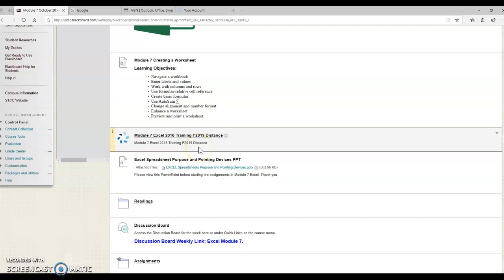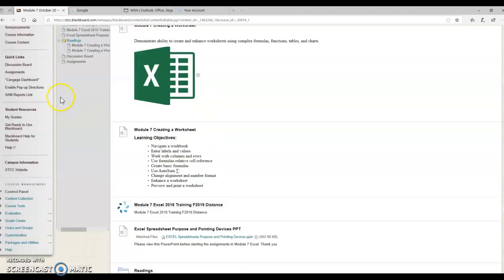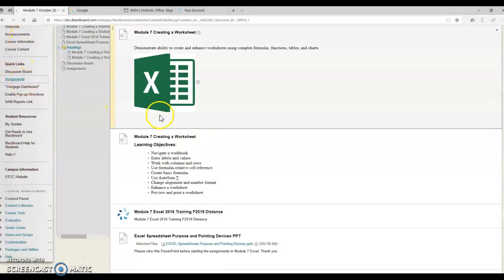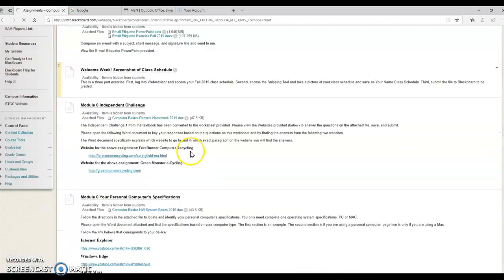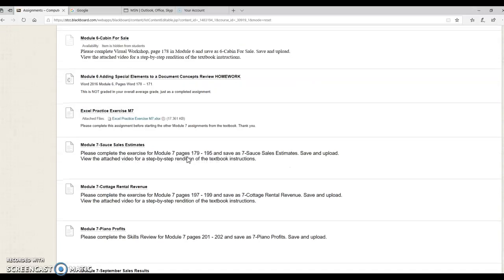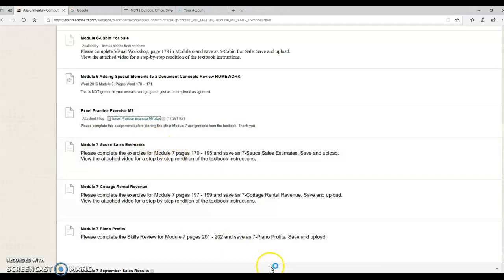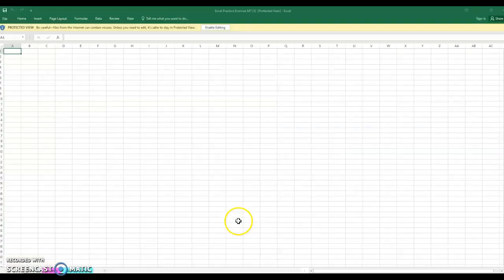We have the training available for Module 7, and before you complete any exercises or assignments out of the textbook, please preview the Excel spreadsheet purpose and pointing devices PowerPoint first. As soon as you complete that, go to assignments, and the first assignment that you'll do for Module 7 is a practice one. It's not out of the textbook, and it is labeled Excel Practice Exercise Module 7. So go ahead and open up that worksheet and we'll get started in Excel.